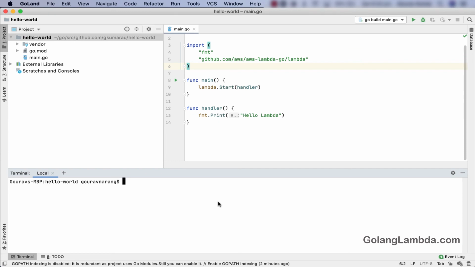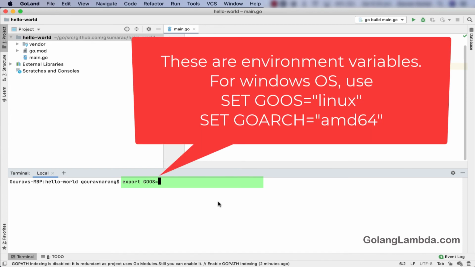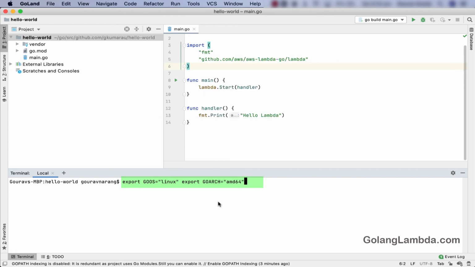And we can control the target operating system using two special environment variables. The first one is GOOS, and for Lambda, its value is linux. And the second one is GOARCH, which stands for Go Architecture. And for Lambda, its value is amd64. You need to make sure you set these two environment variables before you run the build command. This is very important because if you don't do it, it will build a binary, and when you upload it on Lambda, the binary won't work.